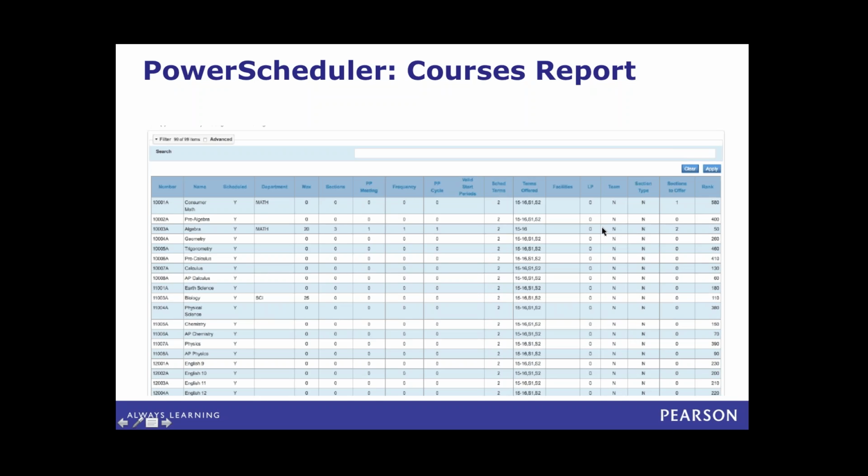As you can see here, the department, whether or not that class is being scheduled, how many sections we're going to have, how often it meets, how many periods per meeting, per cycle, what term it's being loaded into, etc. The number of sections offered, and then the ranking here. So it gives you a nice layout of that information so that you can, in one place, get a lot of information for your scheduling routines.